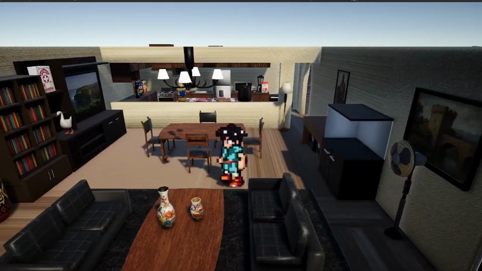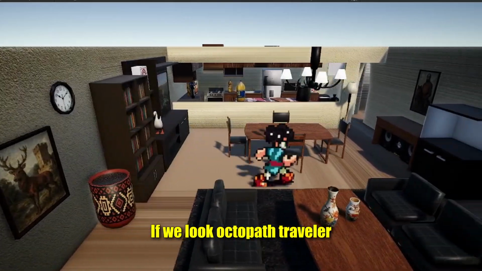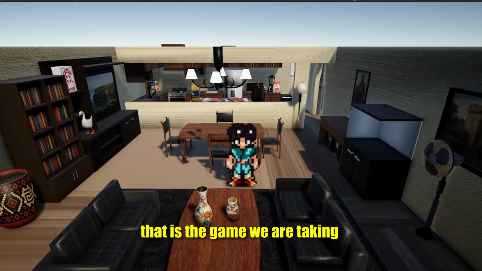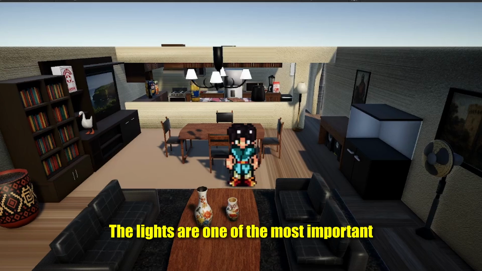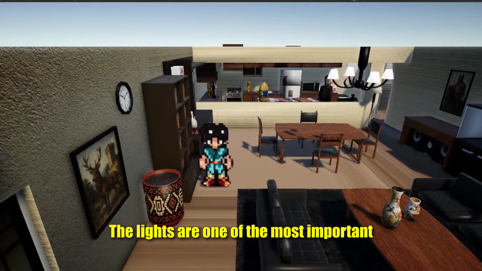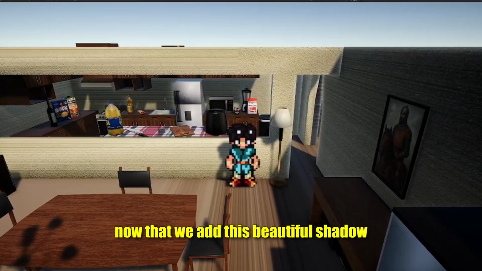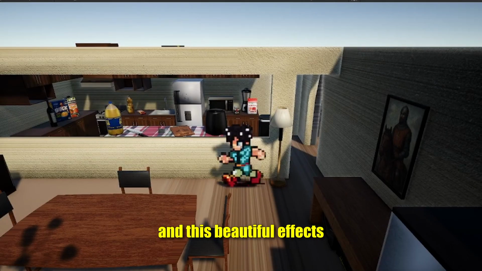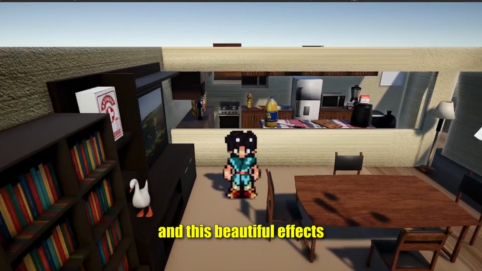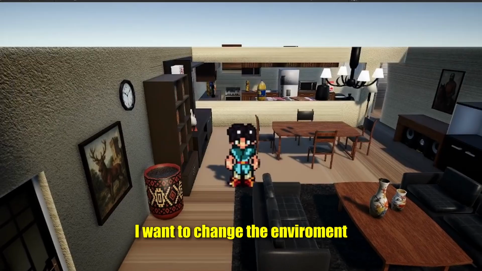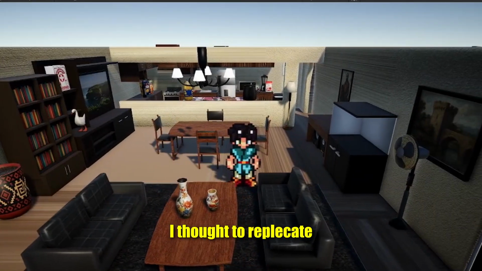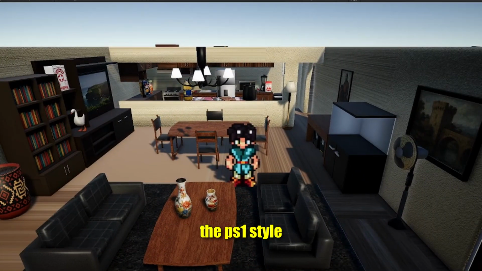This is because if you look at October Travel, that is the game that we are taking inspiration from, the lights are one of the most important features in the game. Now that we have this beautiful shadow and this beautiful effect, I want to change the environment. So I thought to replicate the PS1 style.